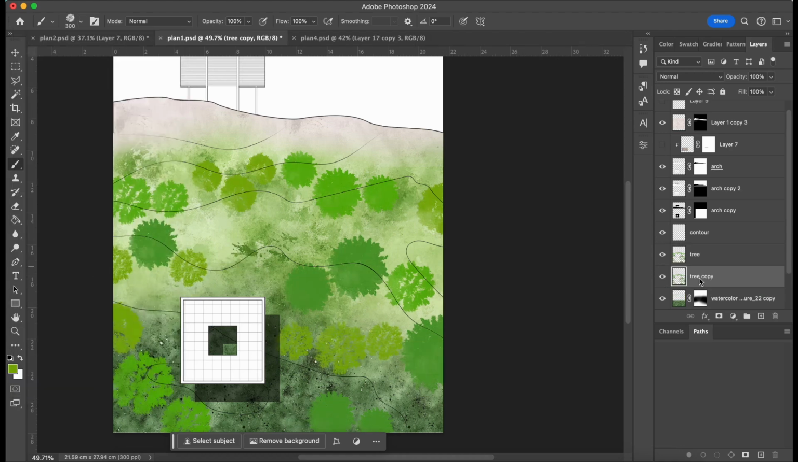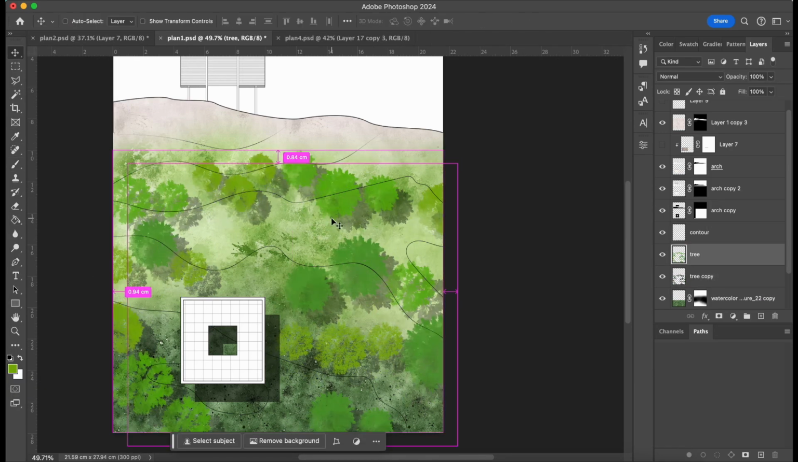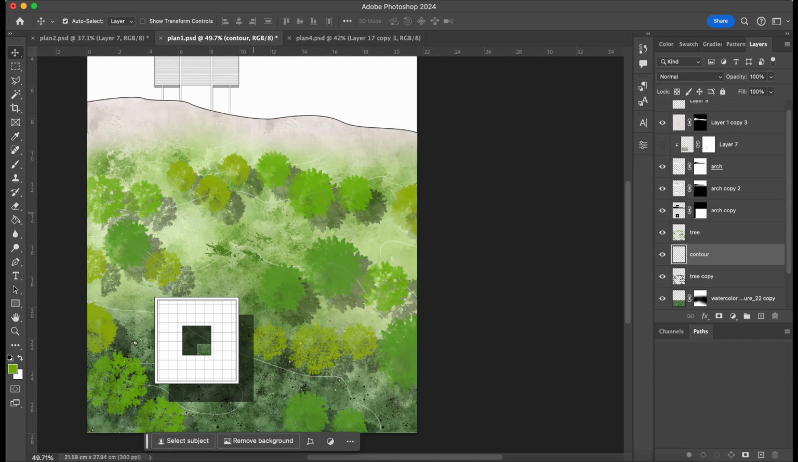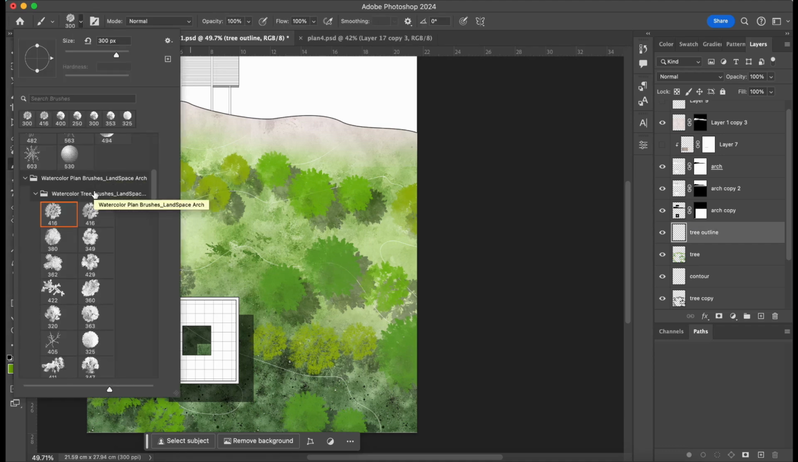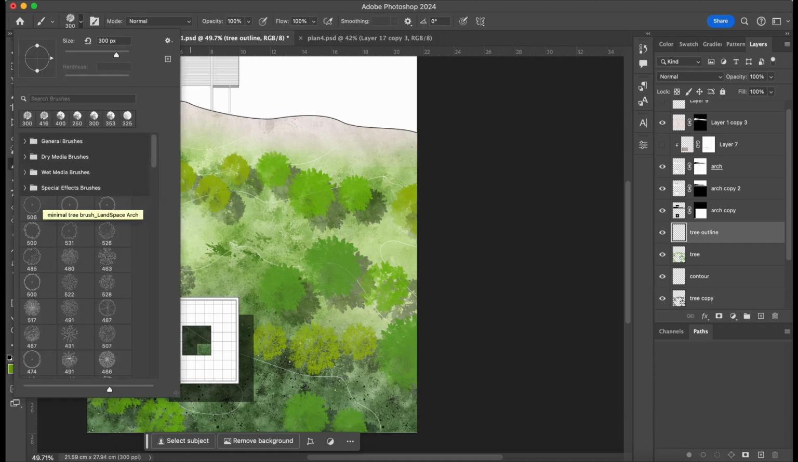Once you've completed drawing the trees, create a new layer for shadows and adjust the opacity to achieve the desired effect. As a personal touch, I like to add a layer of white circles on top of the trees. I find that this adds extra depth and dimension to the drawing.